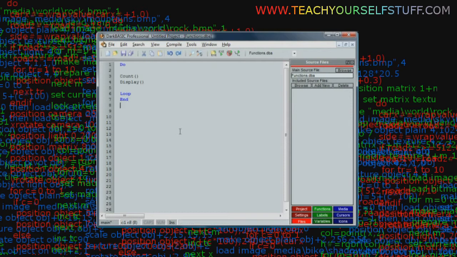End after loop is always a good idea. And now we're going to create our functions. So function count brackets end function. Any command that's called here will then locate the function and carry out any instructions between it. As soon as it hits end function, just like return, it will return to count.